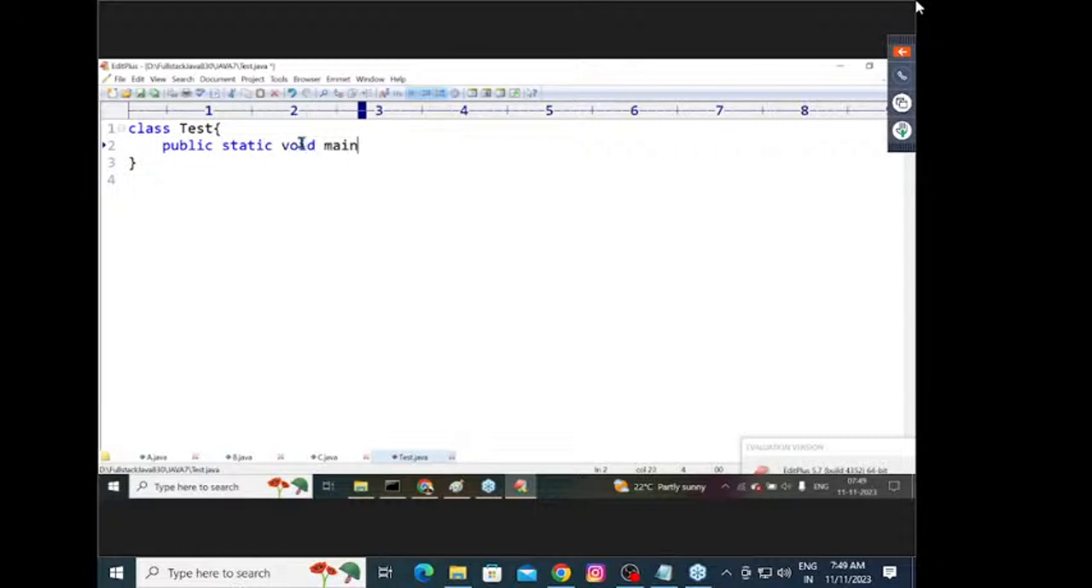Public static void main, of course, this is also not mandatory, String array args like this. This is an independent class. A.java is an independent class, and B.java is also an independent class, not dependent on any other one. And C also, nothing. All the Java files are independent.